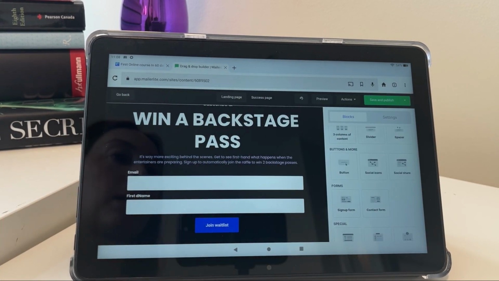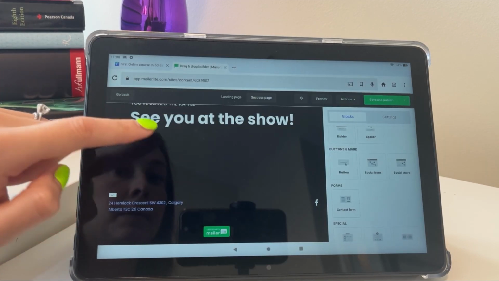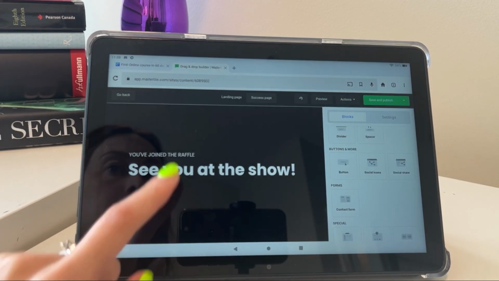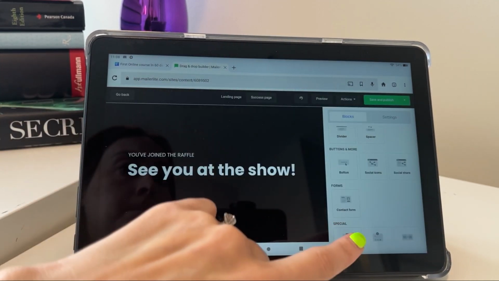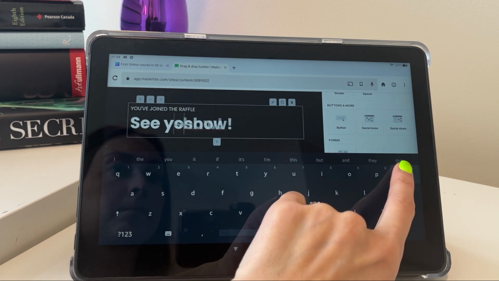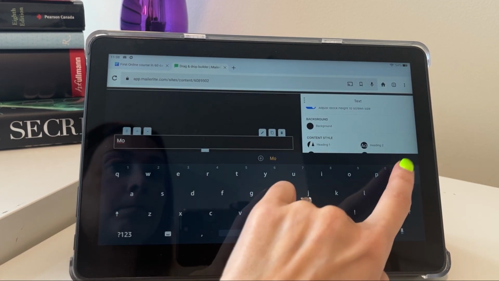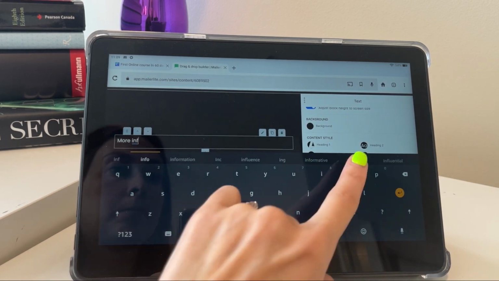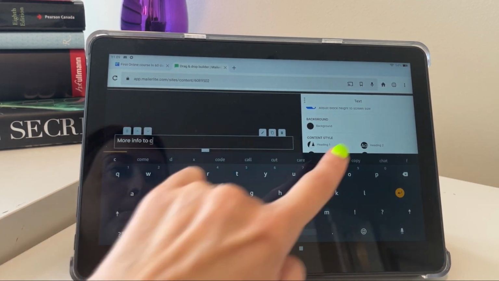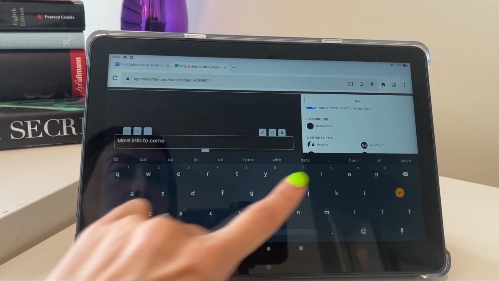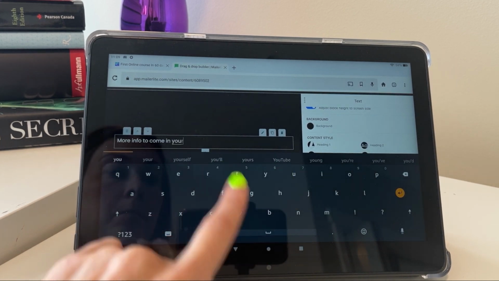And finally, success page is the last thing you want to edit. And this is what's going to show up after they sign up for the waitlist, after they give you their name and their email address. So this is the last piece of content you're having with them. This is the last page they've seen once they've joined your waitlist. It says more info coming to your email soon. You can change it to thank you. You can add a photo. You can add whatever you want here.